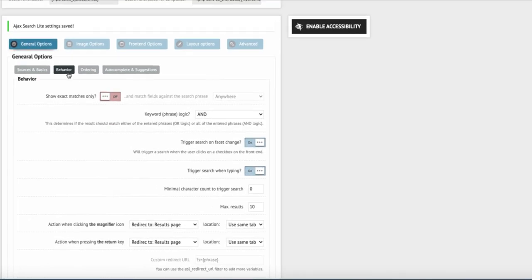Under general options, behavior, you can modify how you want the search to behave, whether to show only exact matches, keyword logic: AND or OR with exact word matches, OR and AND with exact word matches. Here is the explanation for you. Here you can define the maximum results in the drop-down.